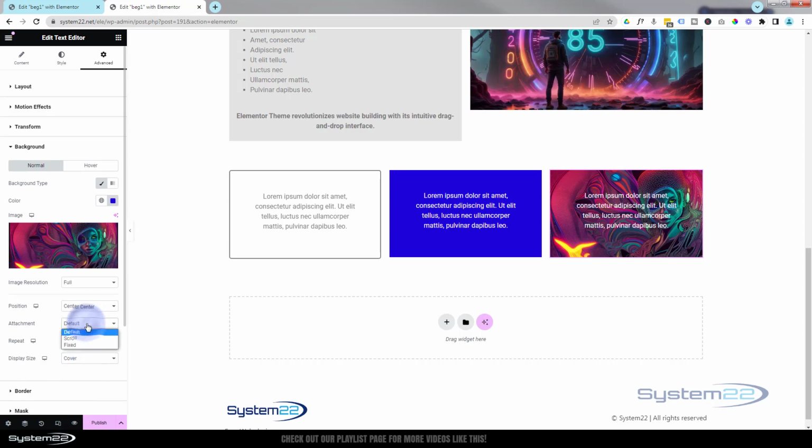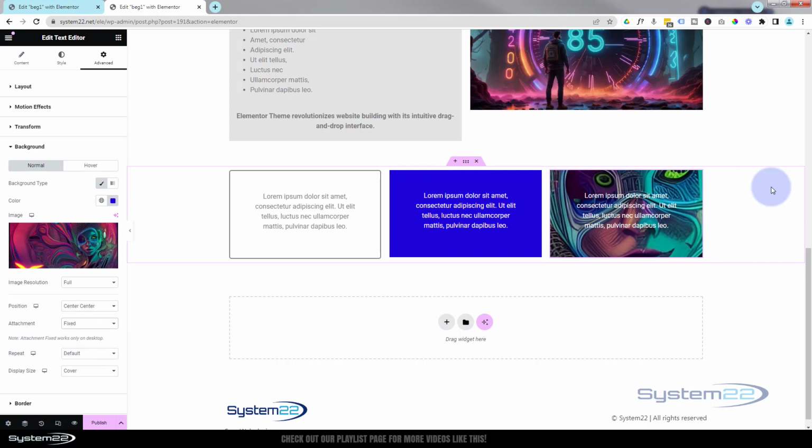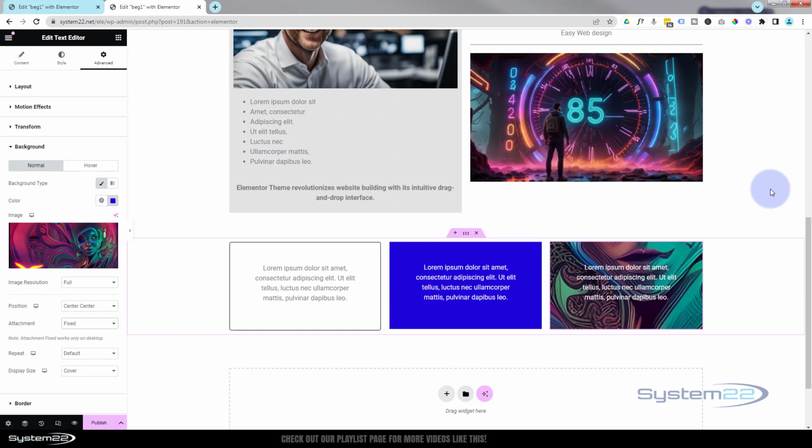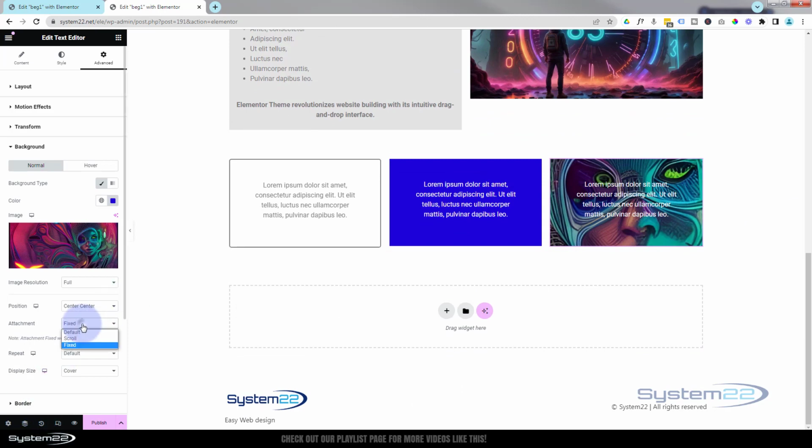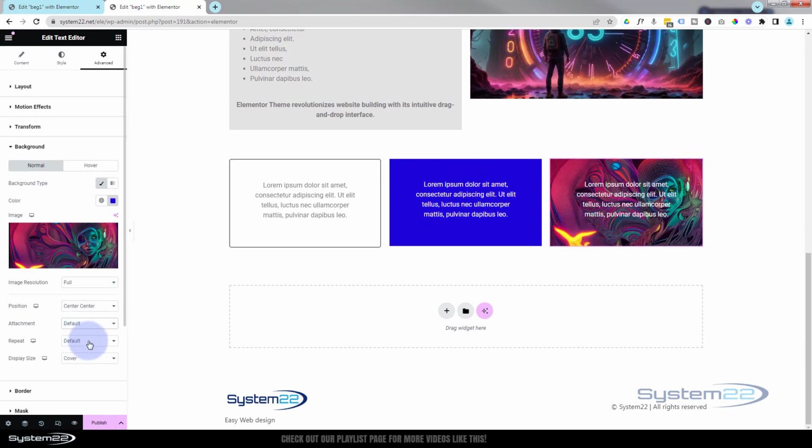We don't want it to scroll, and we don't want it to be fixed. If I put it to fixed position and roll out the page there, you can see it stays where it is. And that's a great little feature, but we're not using that today. I'm going to pop that back to default. And we don't want any repeat because it's plenty large enough to cover our image, so no repeat on that one. And I'm sure you've guessed it.